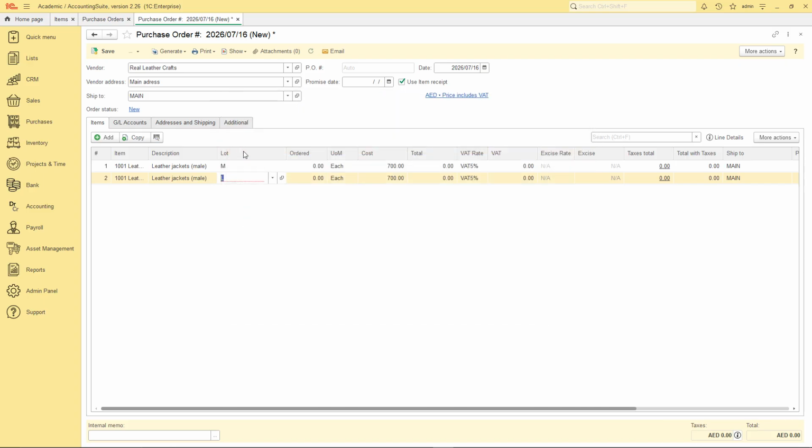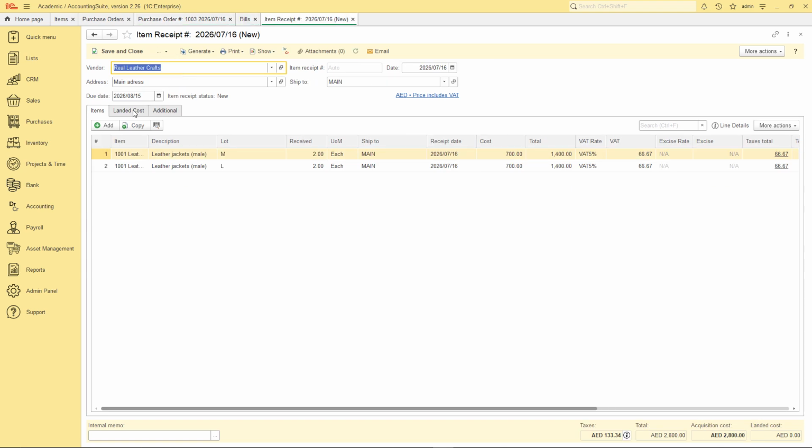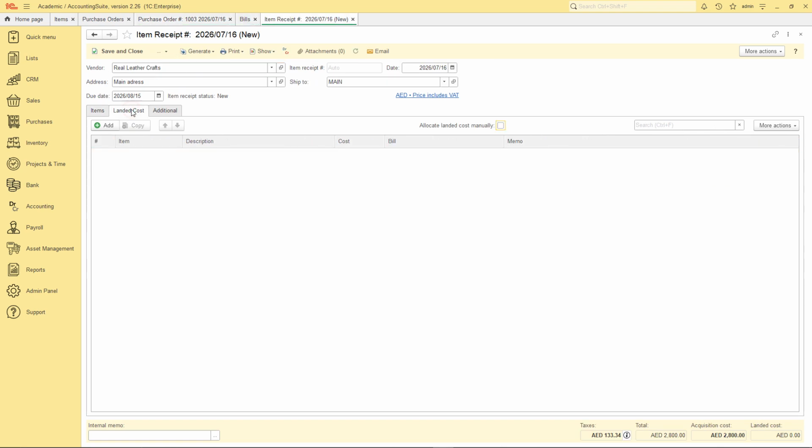Now let's complete our purchase order. Add all the inventory items you want to purchase. Once everything has been entered, save the purchase order. Now generate the item receipt. When the item receipt opens, navigate to the Landed Cost tab. This is where we can add one or more landed cost services and allocate the additional acquisition costs to our inventory. If needed, enable Allocate Landed Costs manually.